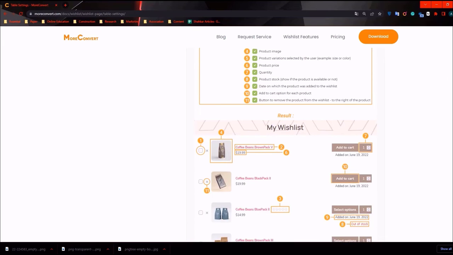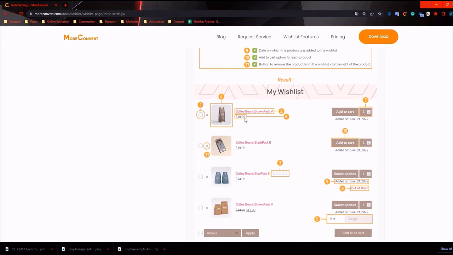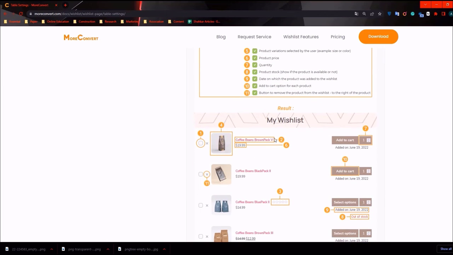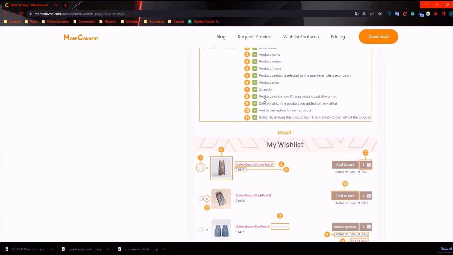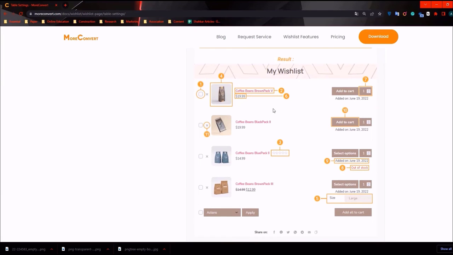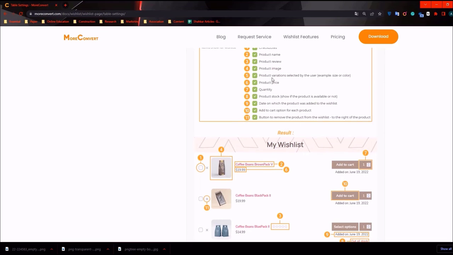Number 6 is product price. We have no doubt here that we should have the product price. Number 7 is quantity. You can see the number near the add to cart button. It shows the number of items you want from each product. Number 8 is related to out of stock products. It's another complementary option, but I think it would be necessary to show whether the product is available or not.